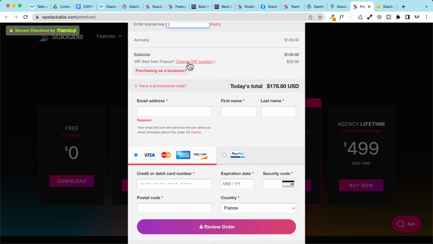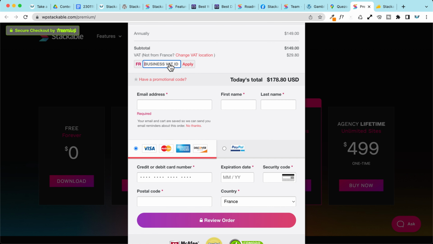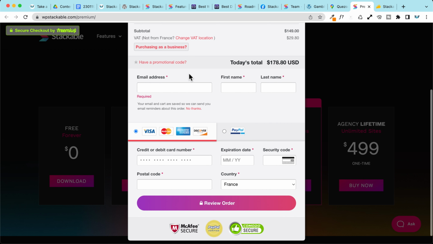And then if you are buying from Europe, like in my case, you can insert your VAT number here, and you will get rid of this tax. So that's a great solution if you are buying from Europe.